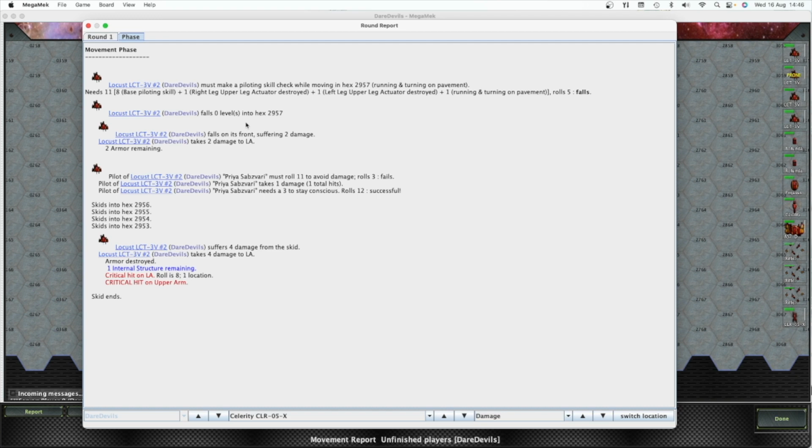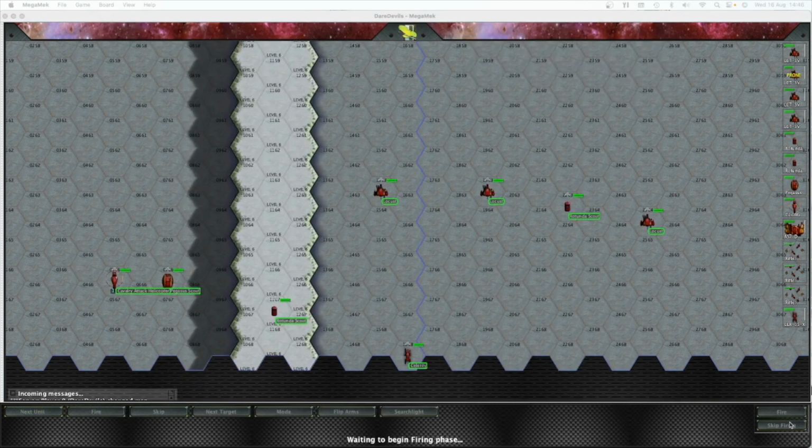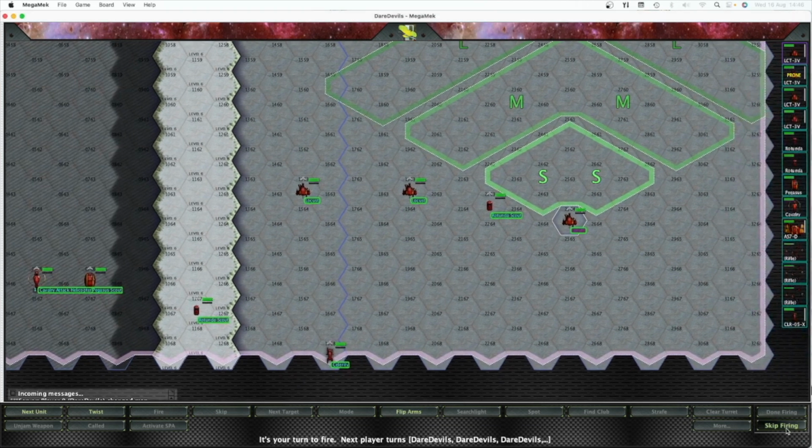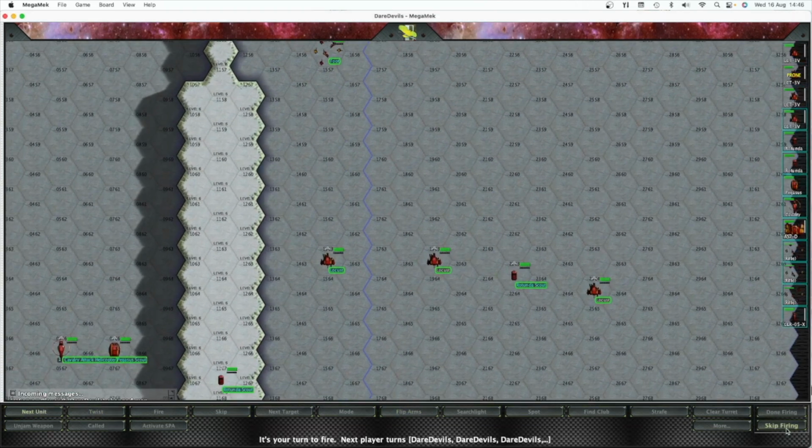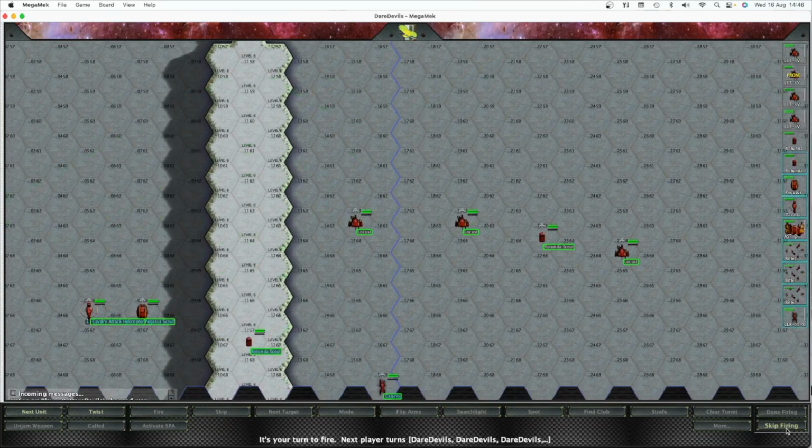So whenever you are moving on concrete by using a run movement, and you turn and then try and leave the hex, only if you try and leave the hex, that triggers a skid check. And you can have multiple skid checks in a turn as well. So let's have a look at another more spectacular skid. Just going to skip through the firing phase because we're not firing any weapons.